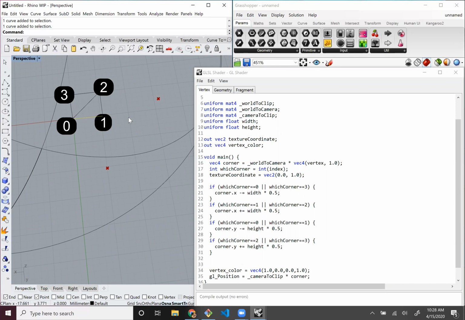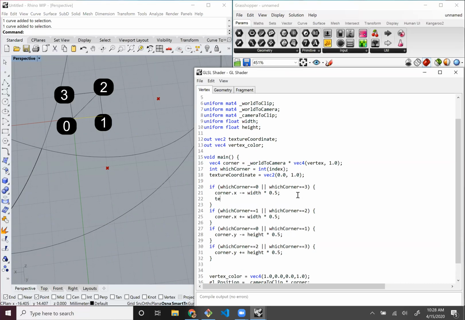So for this, we know that if we have 0 or 3, that's going to be 0 for the texture coordinate's X portion. So dot X equals 0 in this case. And when it's 1 or 2, we know X is going to be 1.